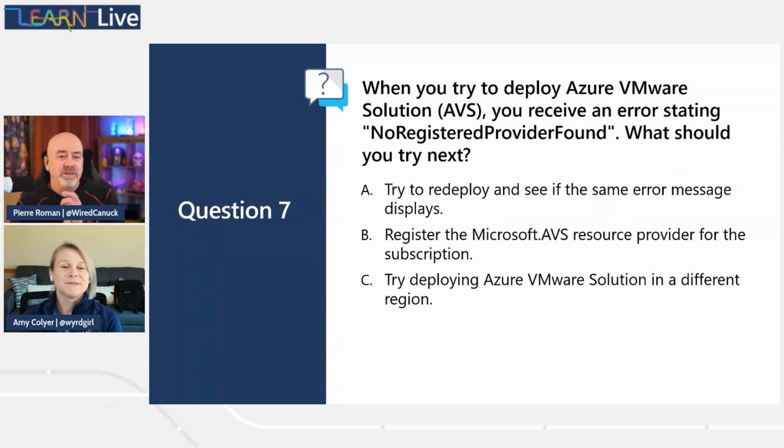All right. When you try to deploy Azure VMware Solution, you receive an error stating that no registered provider was found. What should you try next? Or what should you have done upfront?